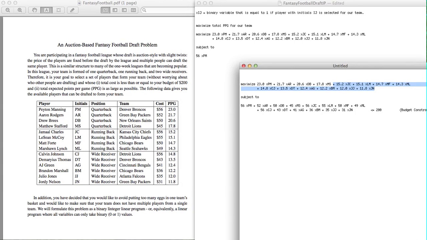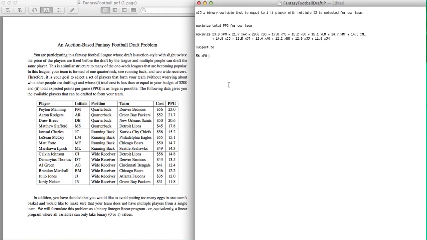So again, rather than spelling these all out individually, I'll copy and paste them across the constraints. So again, we have 1, 2, 3, 4, 5, 6, 7, 8, 9, 10, 11, 12, 13, 14 decision variables in here, one for each player. And then the right-hand side of this constraint is the total.